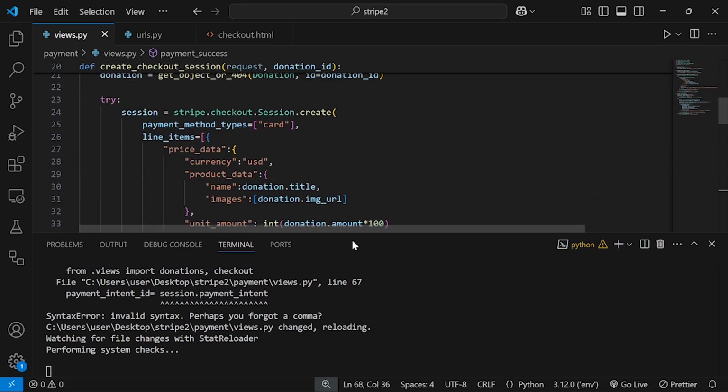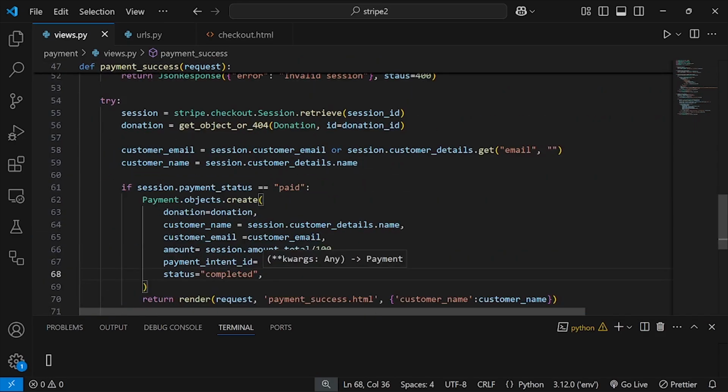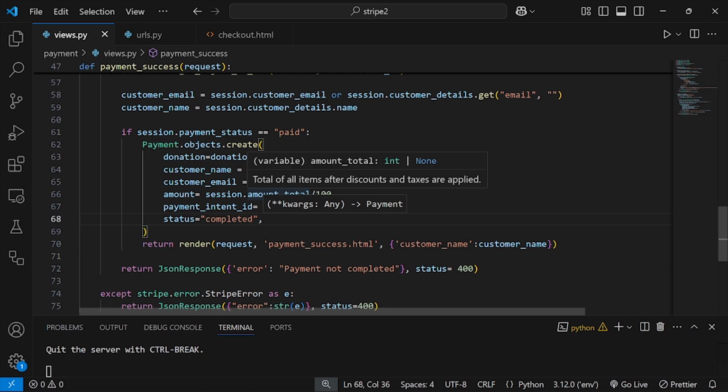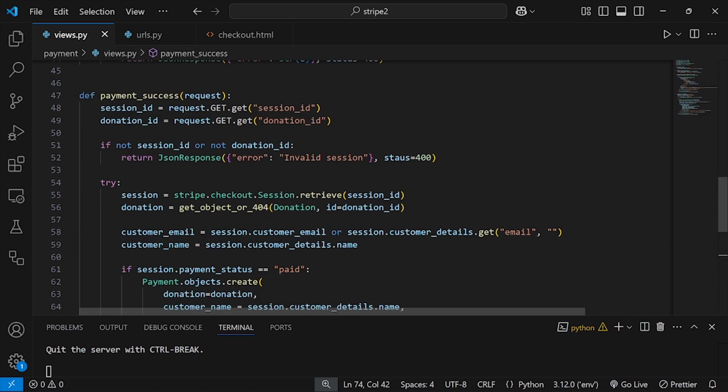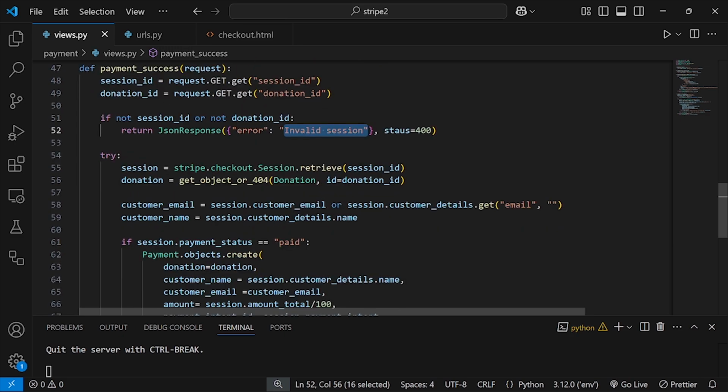So the next one we need to do is our payment field. So this is for if payment success. What we just did there is that we are trying to get the session ID from checkout section, the donation ID as well. So if it's not the session ID or the donation ID, then it's an invalid session. We are going to return this JSON error, invalid session. But if it is the session, we're going to try this, that the session should be equal to stripe.checkout session, and the donation should be like, we should get the donation ID from our model, which is this donation, and we are getting our customer email and customer name from the session as well.